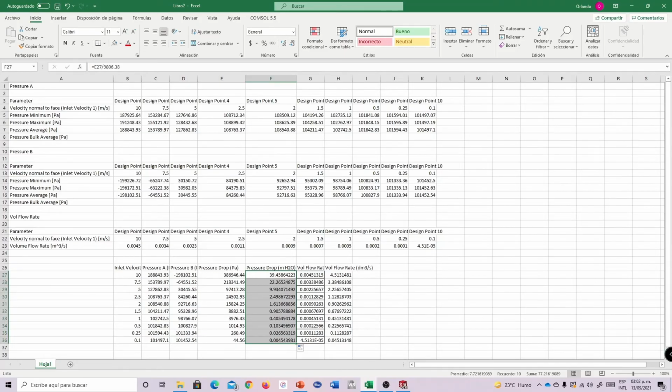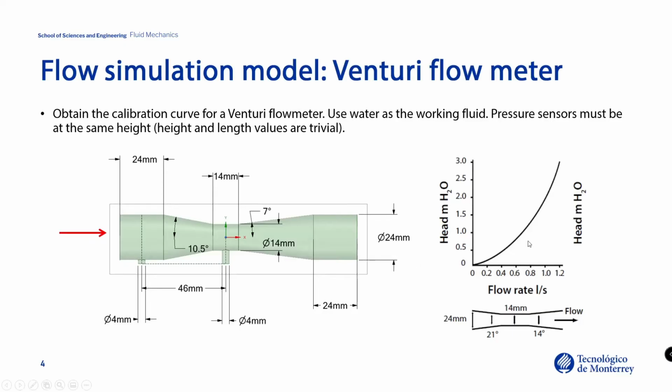And here in this plot we have values for the flow rate, units for the flow rate in liters per second, that is equal to cubic decimeters per second, and in the y-axis we have meters of water. Now we are able to plot the curve and to compare it with the calibration curve provided by the maker.